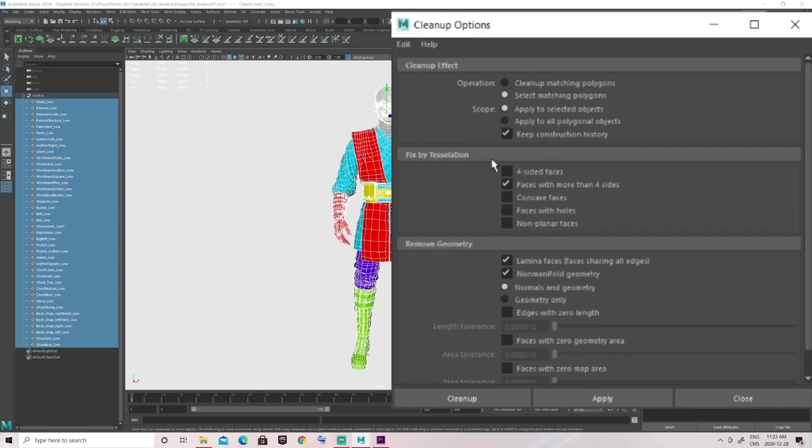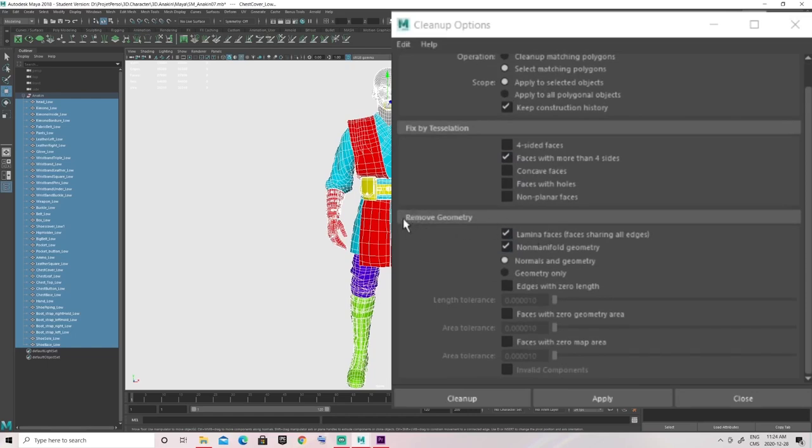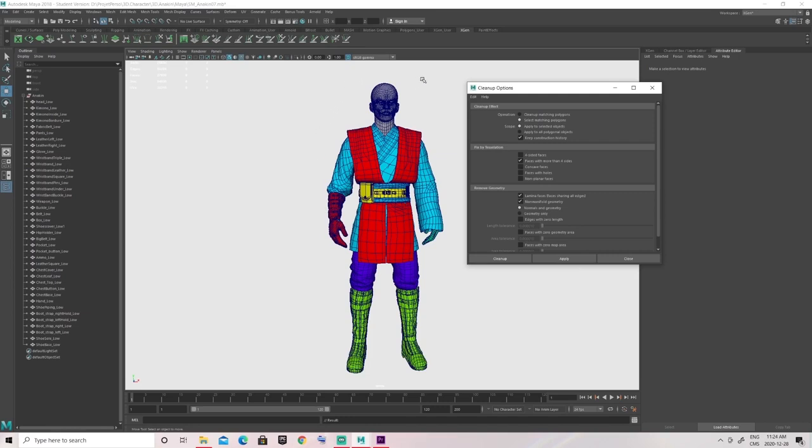Next, I select faces with more than 4 sides, so that if any of the faces have more than 4 sides, like the name says, it will highlight it. And finally, lamina and non-manifold for any error in the geometry. When I click on apply, nothing is highlighted. That means I have no errors.